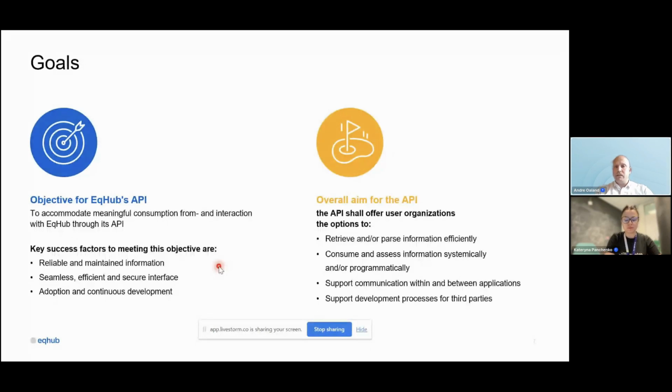For it to be a successful service and offering, we need it to be, and so do you, reliable and maintained, meaning that you will get what you're asking for and what you expect, with accuracy, at any given time.